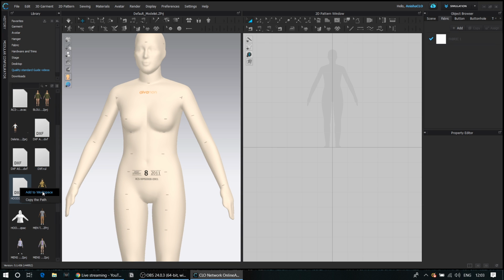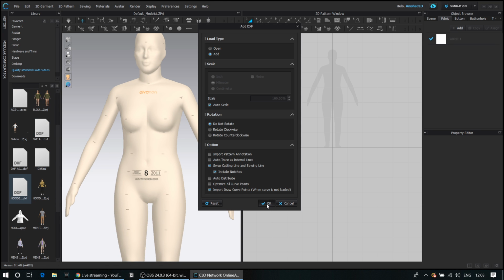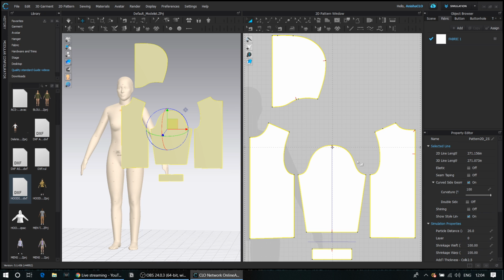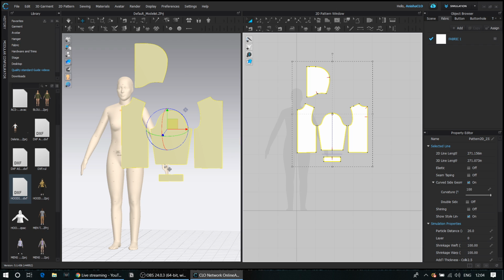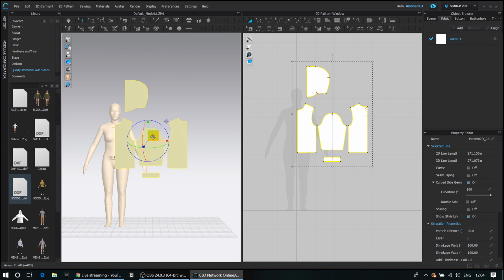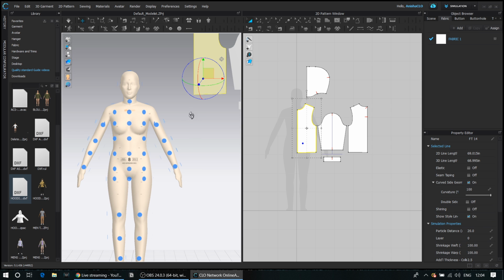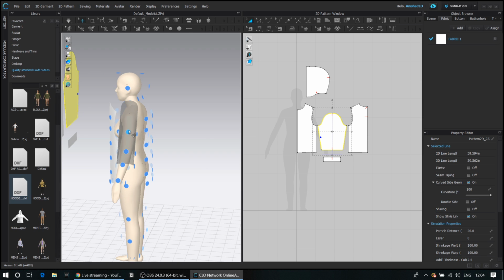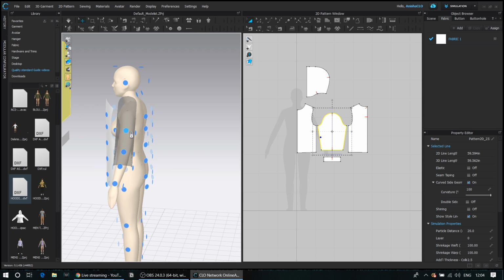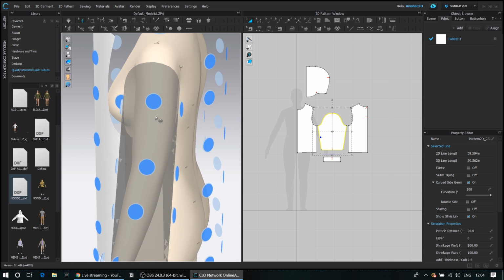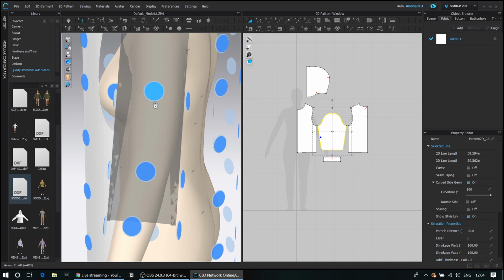So I'm just going to load a DXF pattern into the workspace. So here you can see this is a hoodie pattern. I'm going into my front view with the shortcut 2, and then using the arrangement points, I'm just going to arrange these patterns here. So sometimes when you are hovering over these blue arrangement points, just zoom in, because it might be difficult for you to click on a certain blue point.